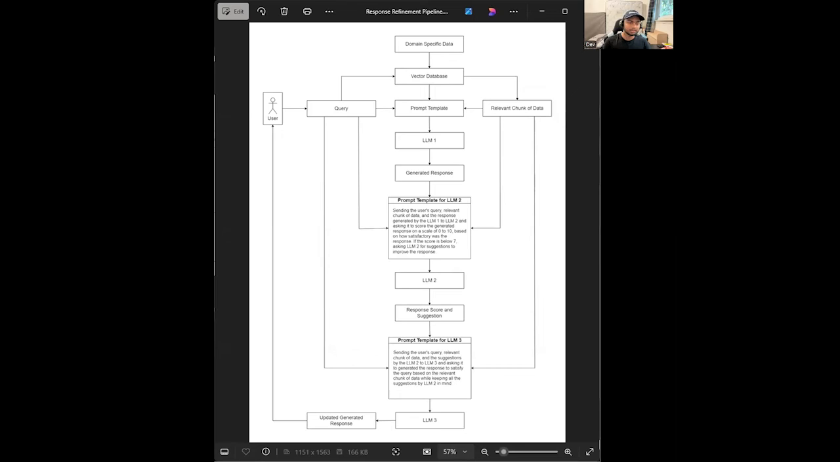Again, there is no hard rule for such a pipeline, but this is one of the ways it can work. This is how a response refinement pipeline can look like. I will directly start from the generated response by LLM1. All the other operations are the same as explained before. Now, the generated response which is received from LLM1 can be added to a prompt template for LLM2 along with the user's query and the relevant chunk of data.